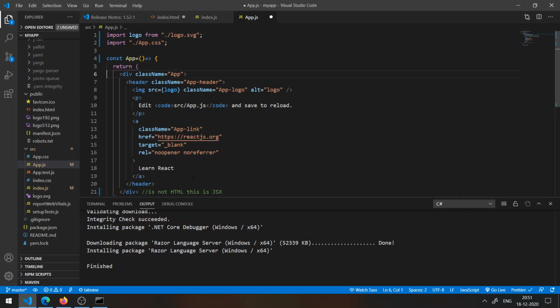So in JavaScript we can't have the word class, because class is used as a keyword in JavaScript. So we'll have to use the word className here instead of class. So that's one important thing. Similarly, we have used curly braces here to import a logo.